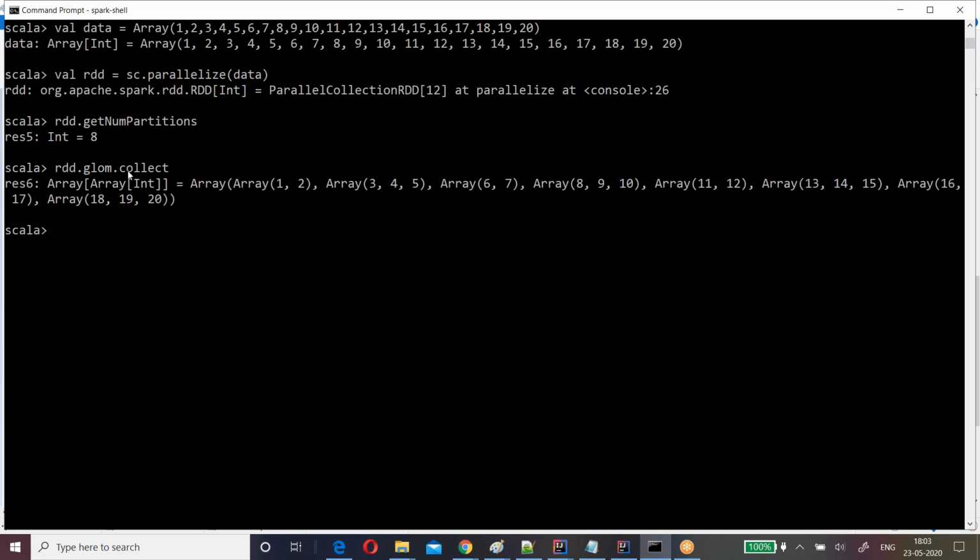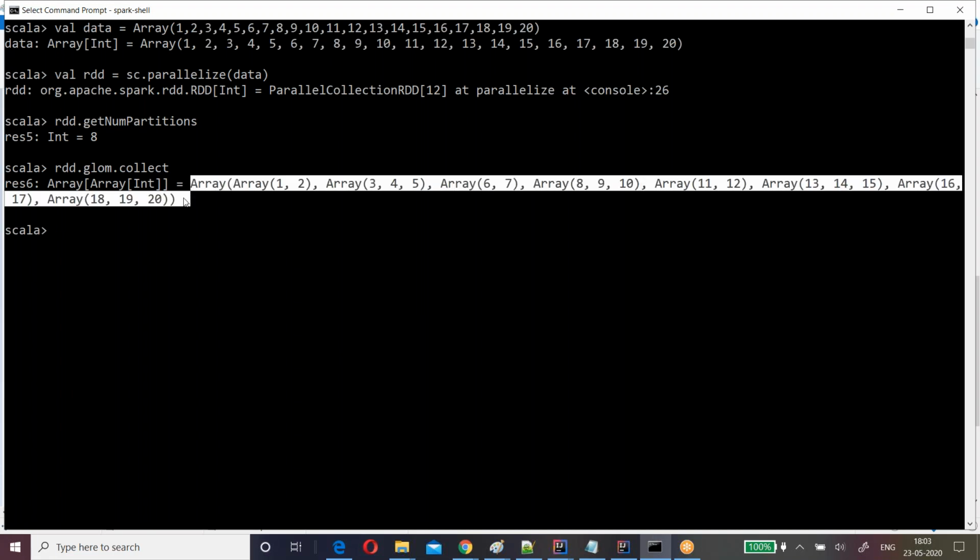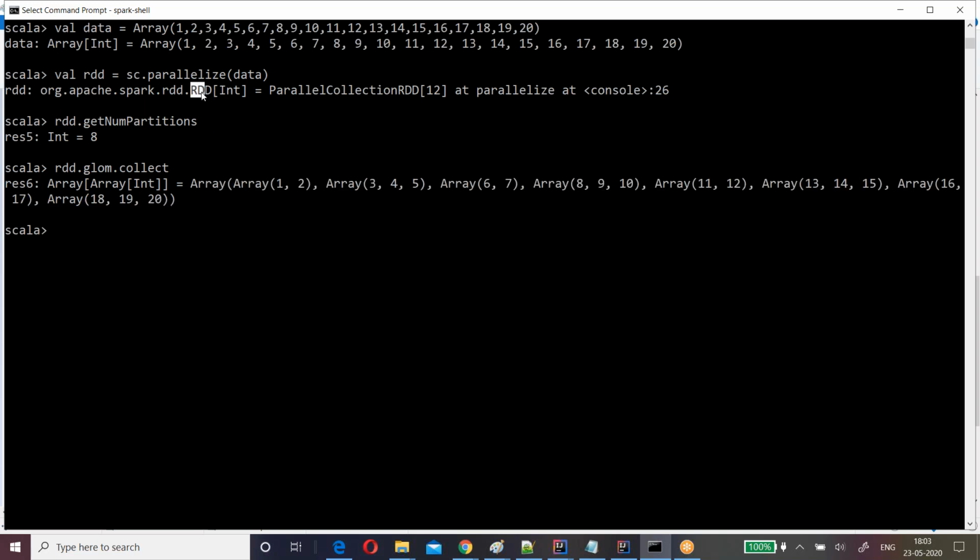Look at here. This is the data. As I said earlier, an RDD is a collection of data. When I say collection, it is an array, a collection of data. It is nothing but a collection of partitions, and each partition will have data. The outer array is your RDD, and the inner arrays are your partitions.